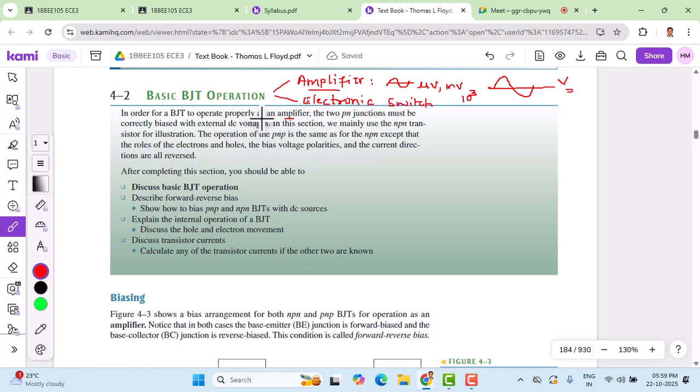For the BJT to operate smoothly as an amplifier, the two PN junctions we already discussed inside the structure of a bipolar junction transistor must be correctly biased. If you don't bias it properly using external DC voltages, that is, either you forward bias one junction and reverse bias the other junction using external voltages and polarities, that's very important, because if you do it the other way, the device doesn't work like an amplifier.